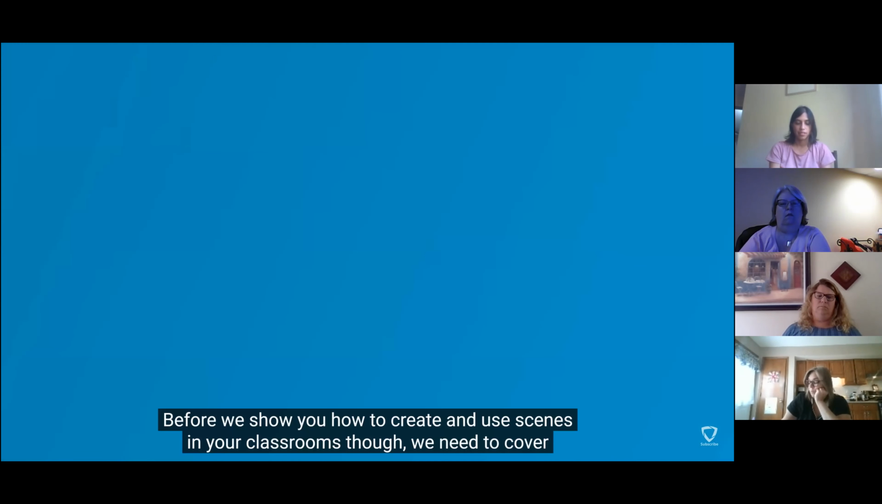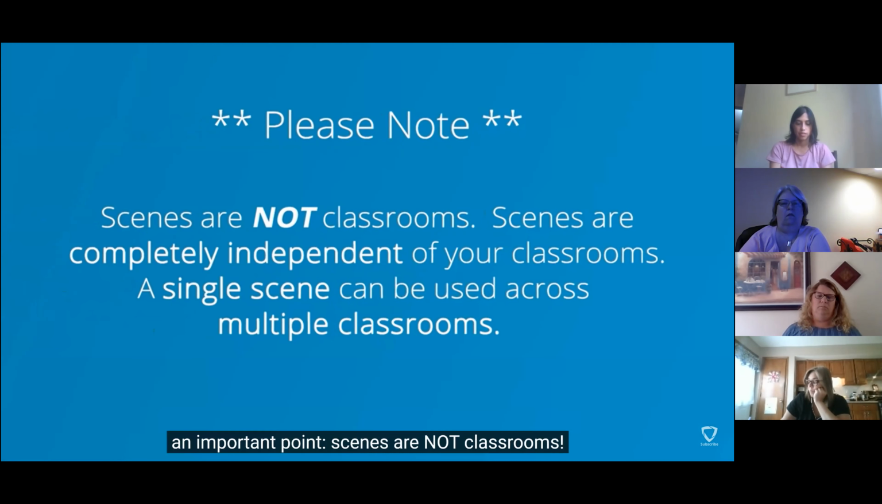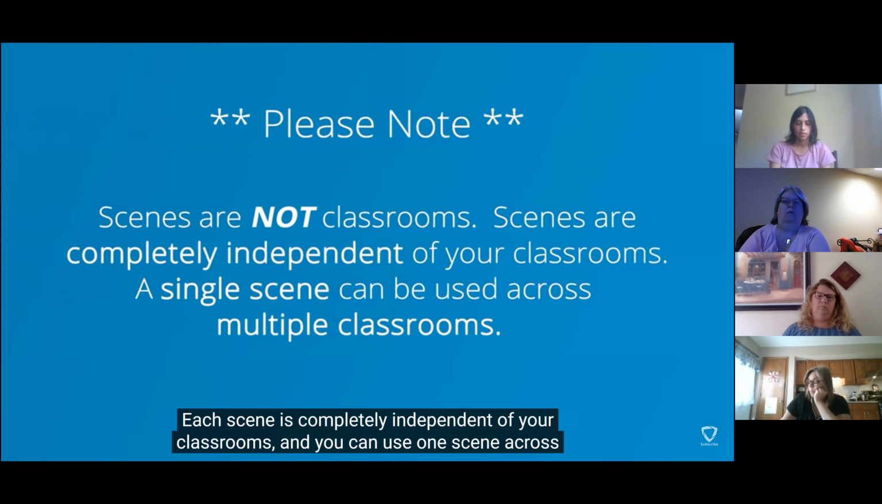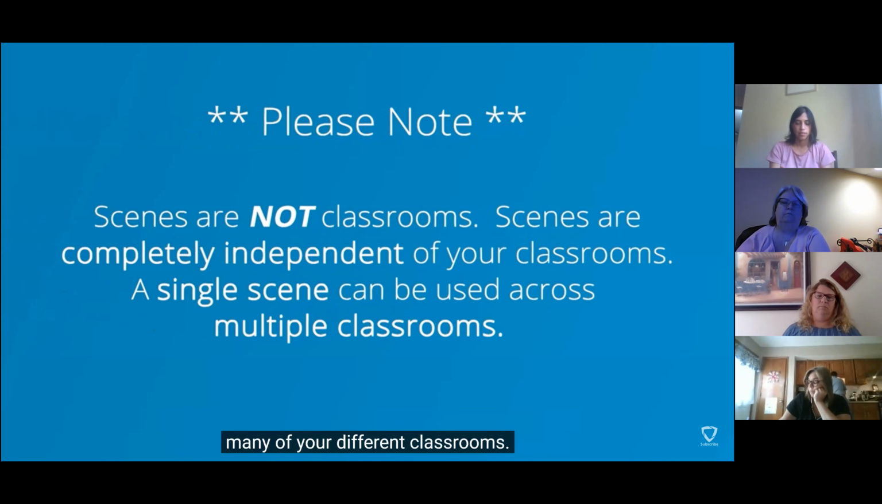Before we show you how to create and use scenes in your classrooms though, we need to cover an important point. Scenes are not classrooms. Each scene is completely independent of your classrooms, and you can use one scene across many of your different classrooms.